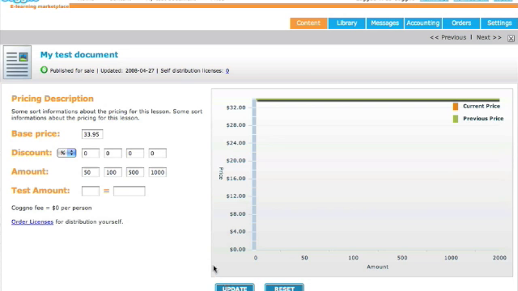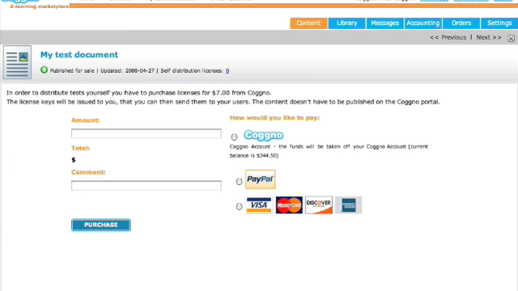Ordering licenses for distribution yourself is one of the important concepts of Coggno. Coggno only charges a small license fee when you distribute your modules privately. This fee is for the use of the tools to distribute the licenses and the Coggno servers. There is never any charge to use the tools to create content and store it.